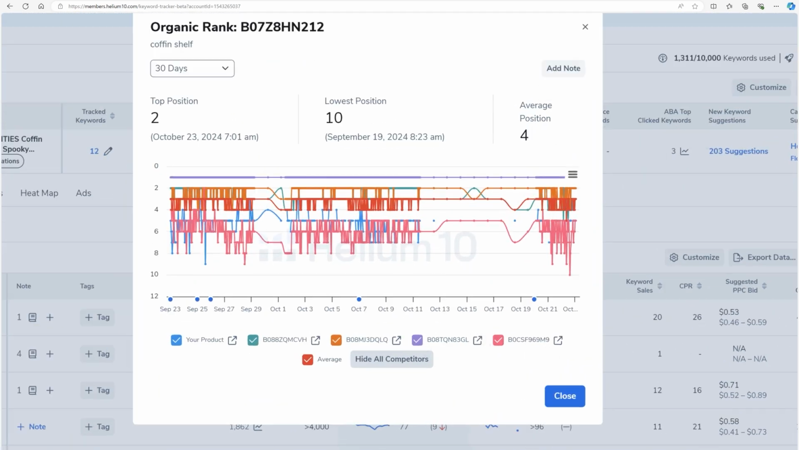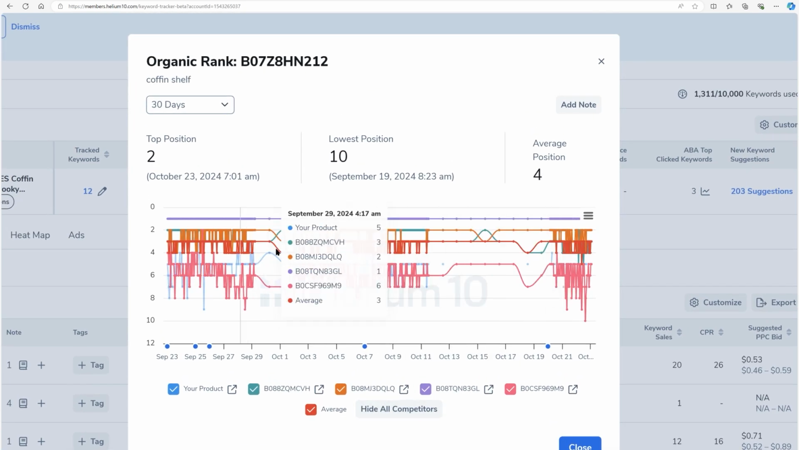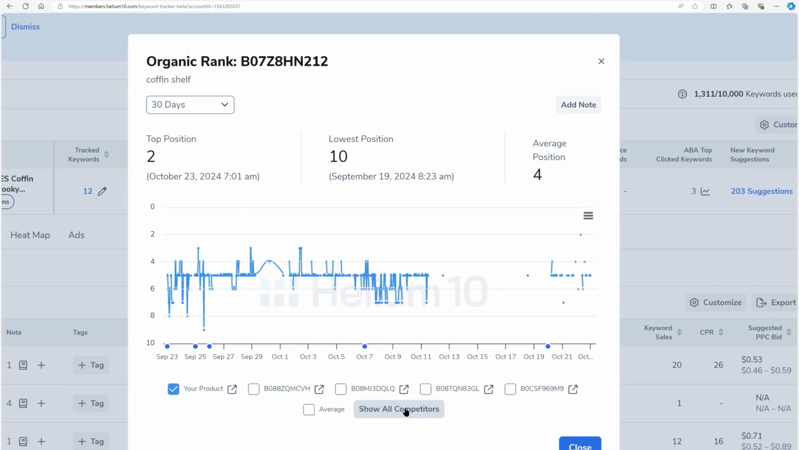By the way, I'm tracking competitors. I'm going to tell you guys how to do that later. If this is too messy for you, you just want to see your own product rank, hit the hide all competitors. Now, right here, I can see the history of my ranks.